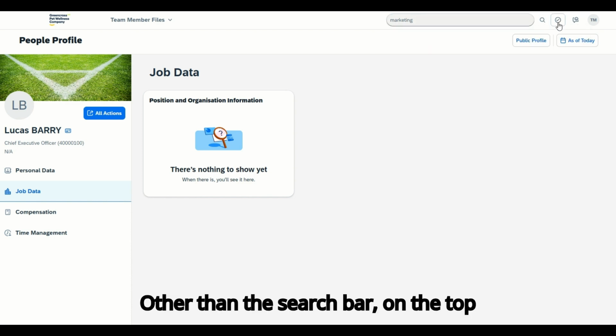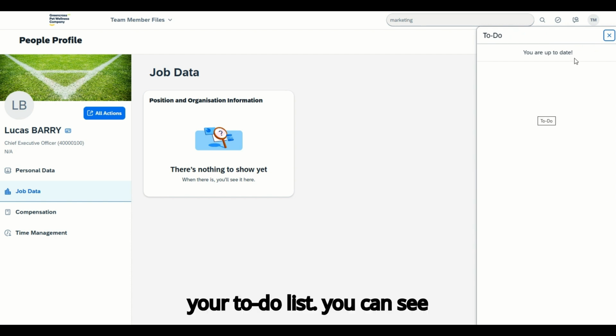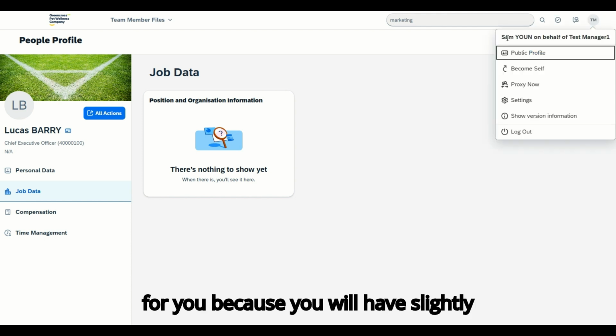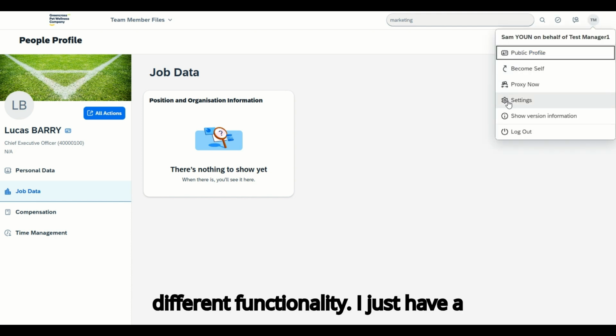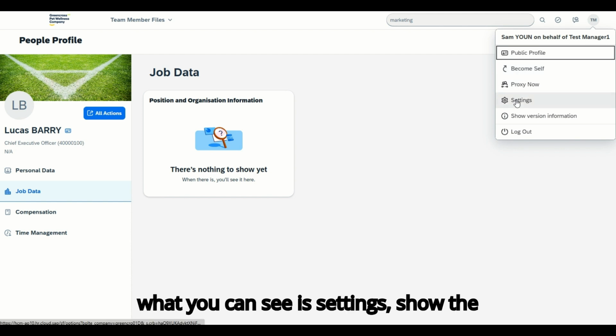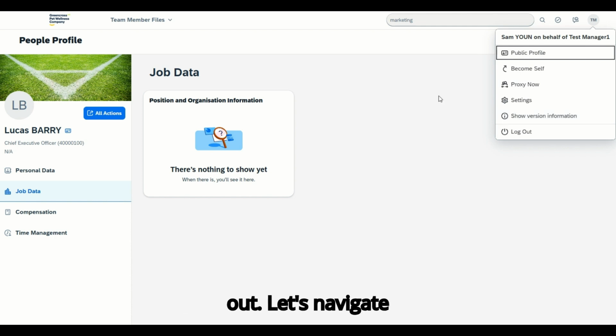Other than the search bar, on the top right-hand corner, we have a tick. This tick, if you click on it, will show you your to-do list. So you can see the initials TM. I'm currently proxied in as Test Manager 1. The view will be a little bit different for you because you will have slightly different functionality. I just have a couple of extra things on my menu. But what you can see is settings, show the version information, and also log out.